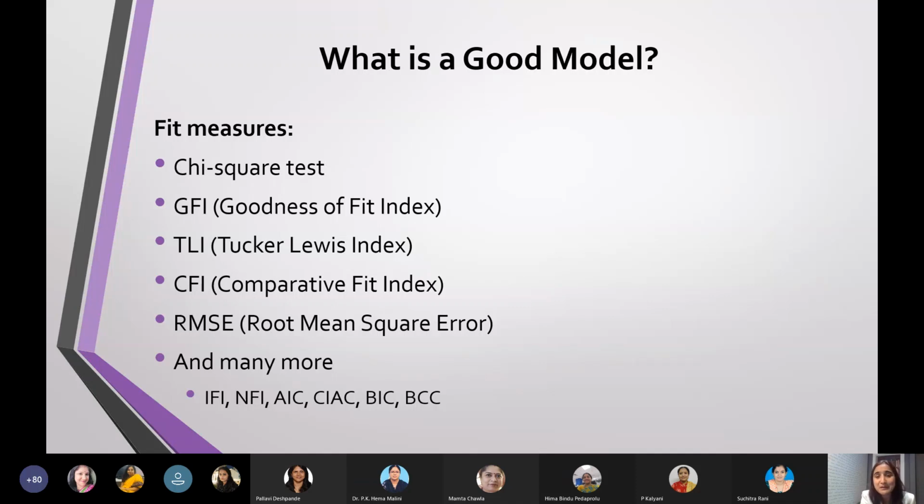And you have many more that you get in the output file. But as I said before, you do not have to look at all of them. These are the common ones used in research, that is GFI, TLI, CFI, and RMSEA, and you have to report them. And if all or the majority of these are within the ranges that are required, you're good to go. Your model does fit.